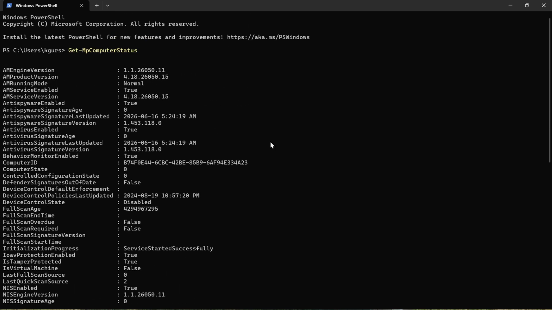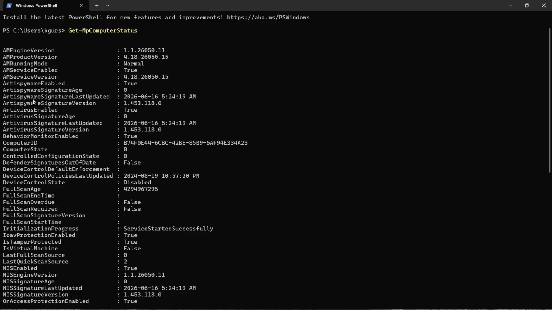There are two or three things which you have to check. First, scroll down a little and check Anti-spyware signature last updated. If your signature is not updated today, wait until tomorrow, wait until the next day. But if the signature still isn't getting updated, there's a problem in your PC. After that, check AntivirusEnabled. Here it's true, so obviously my antivirus is enabled. These two things are literally a game changer for your PC.